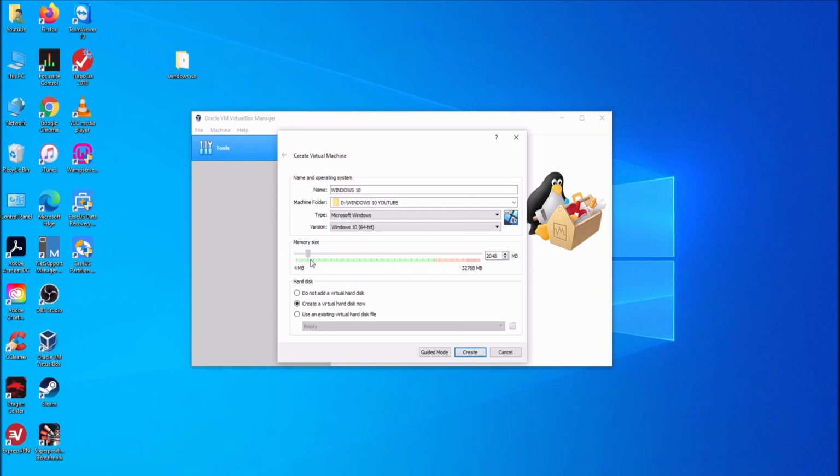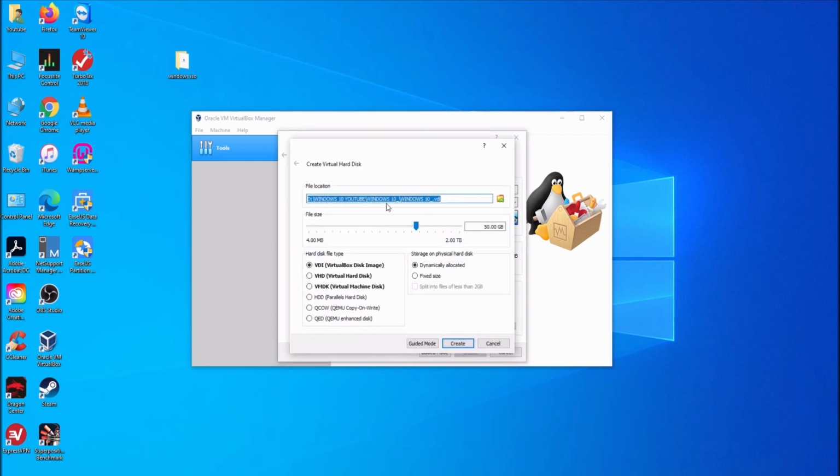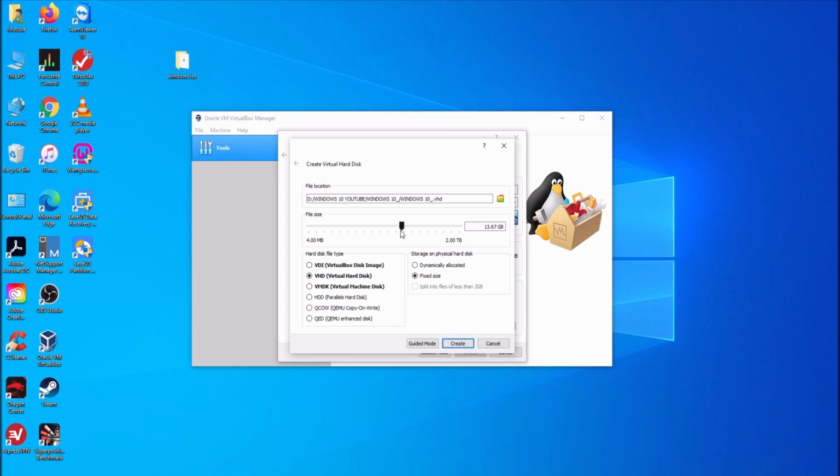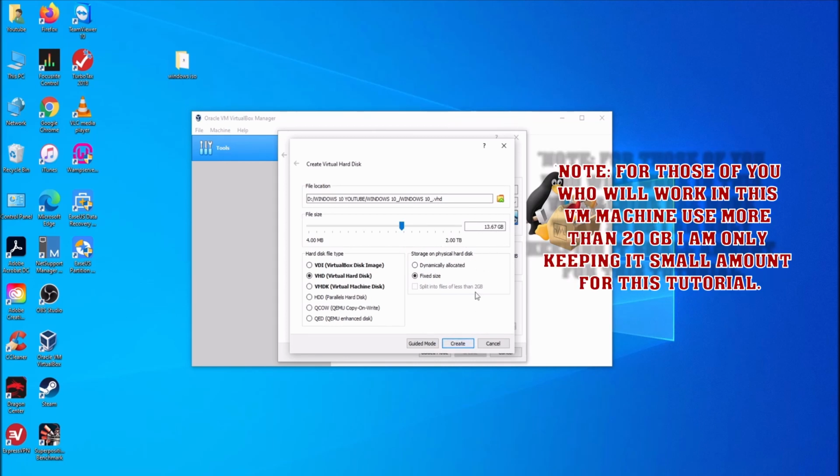I'm gonna choose 4 GB of RAM over here. Then I'm gonna create a virtual hard disk now. I'm gonna click on create. And over here, I'm going to name the virtual hard disk drive, just like as you see it. I'm going to choose a virtual hard drive. Over here is going to be fixed size. And I'm going to give it up to 13, because minimum I'm going to need 10 GB for Windows 10. So 13. And let's click on create.